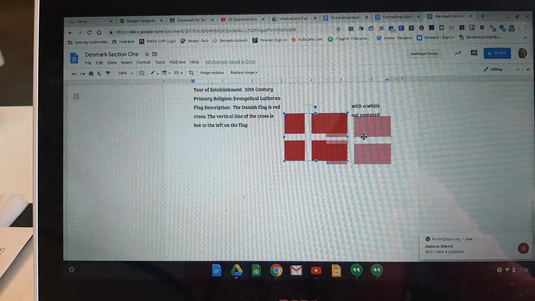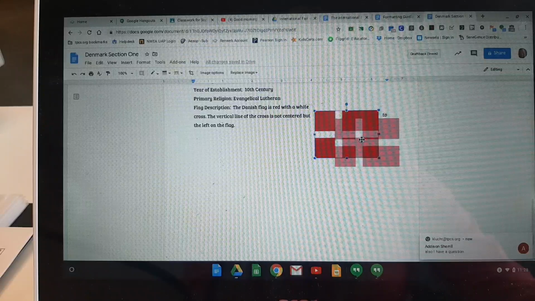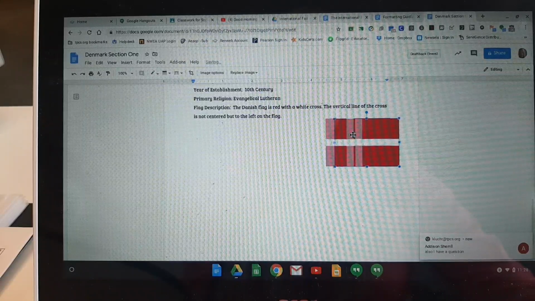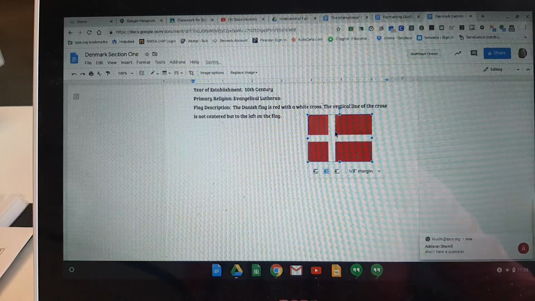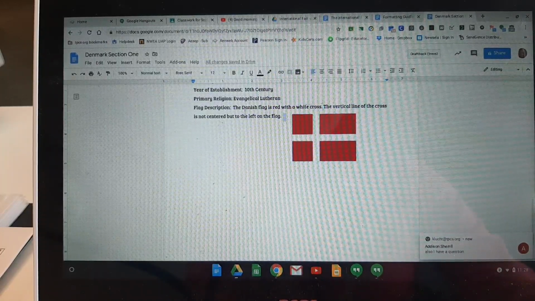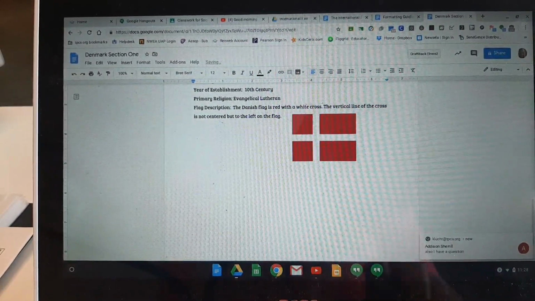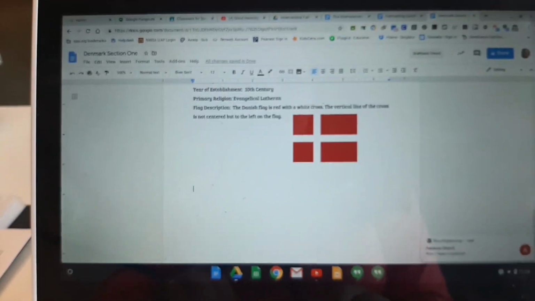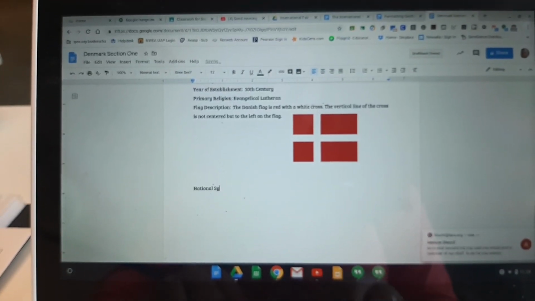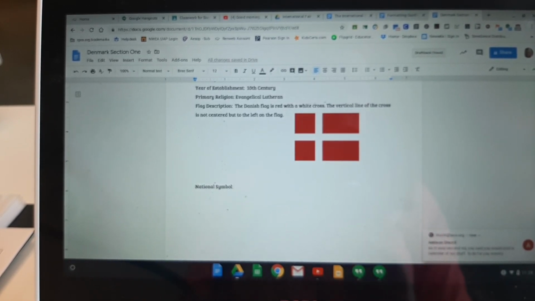So I'm going to move my flag a little bit over here so that you have a full description, and then the flag is around it. I'm just going to play with it a little bit until I get it where I want. So I kind of like it there. All right, so it wraps the text around it. Then I'm going to hit enter a few times till my typing is below that, and then I can do my national symbol. You're going to do your national symbol the same way. Type up your information, and then add the picture and wrap the text around it, okay?